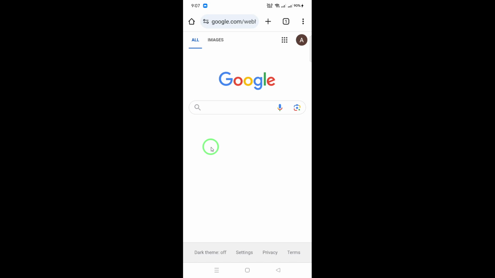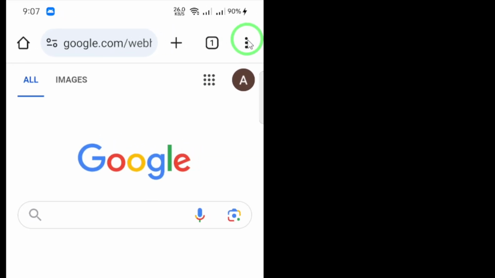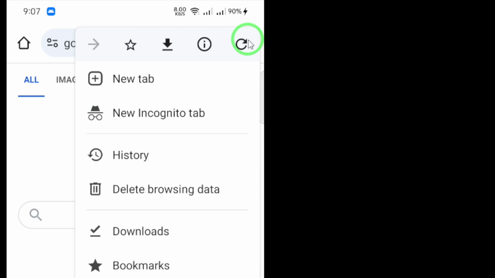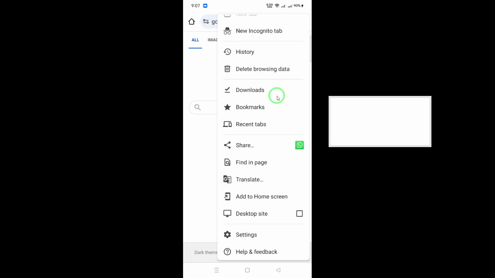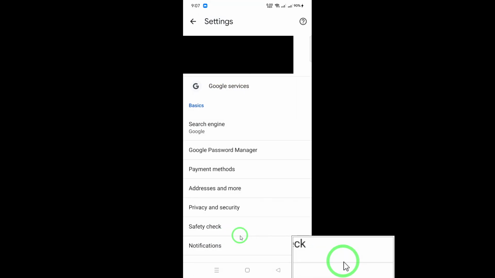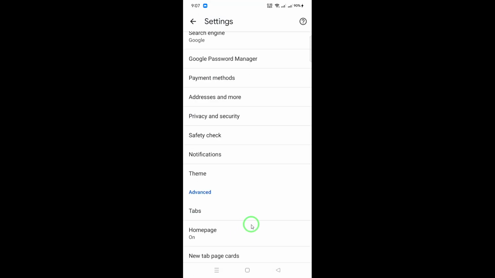Next, look at the top right corner of your browser window. You'll see 3 vertical dots. This is your menu icon. Click on it to open a drop-down menu. Now scroll down and select Settings. This will take you to a new page where you can customize various features of your Chrome browser.